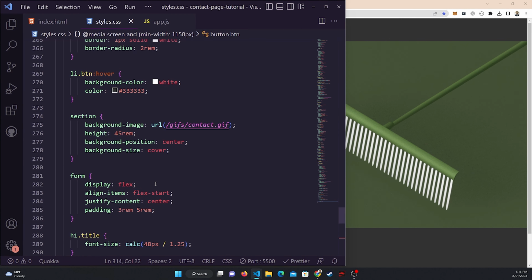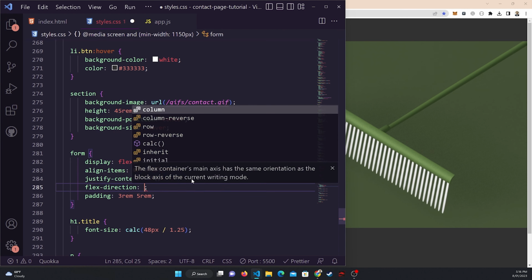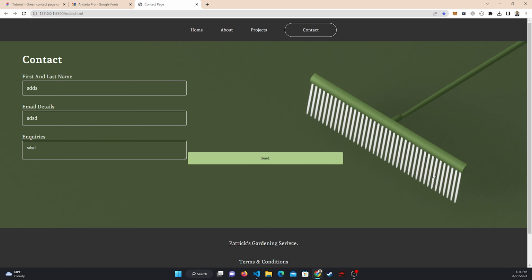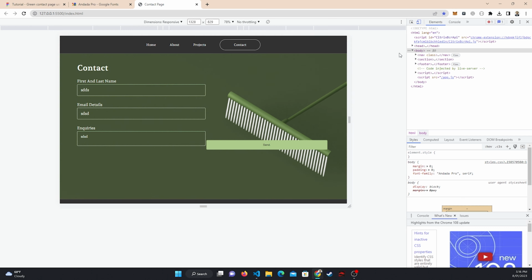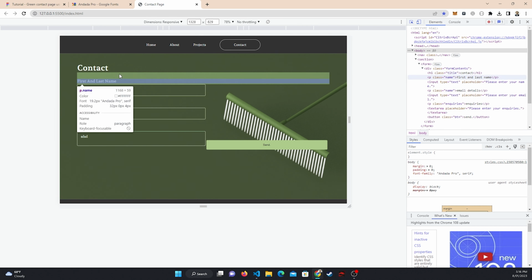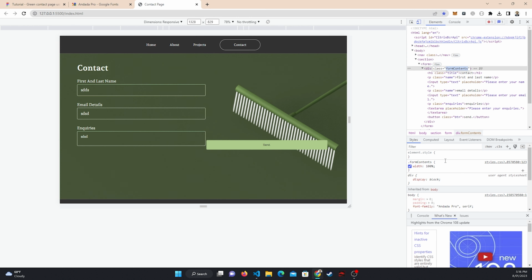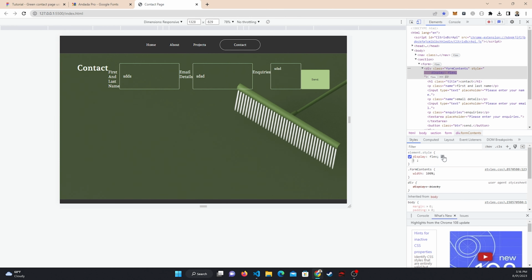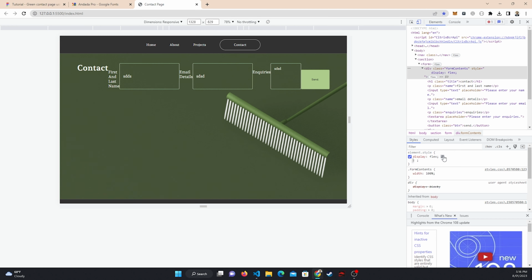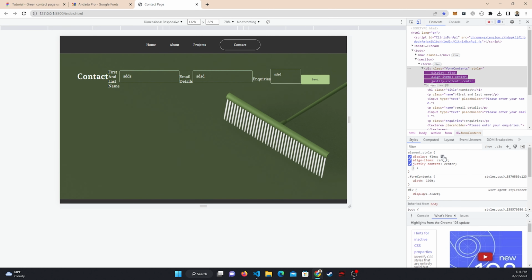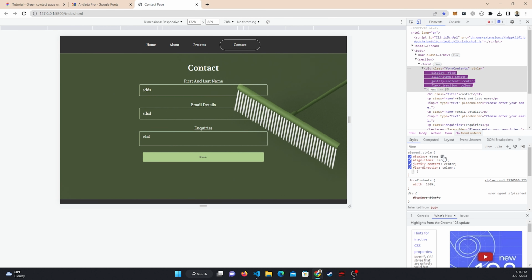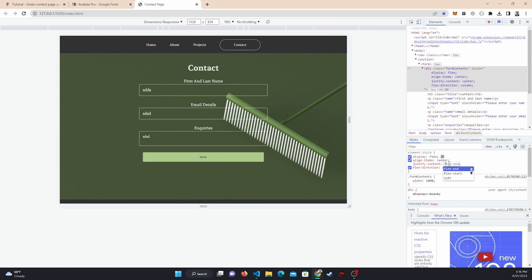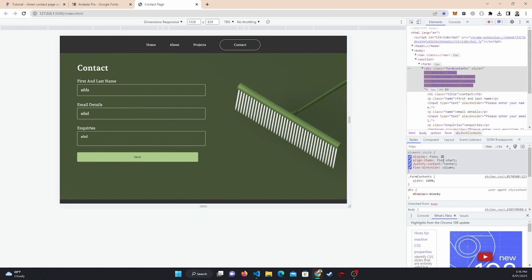Okay, so I have to change this to flex direction column. All right, let's see what's going on here. For some reason this is happening, so let's have a look. Form contents, display flex, align items center, justify content center, flex direction column, flex start. Sorry, wrong one. Center, flex start. Ah, that's why.